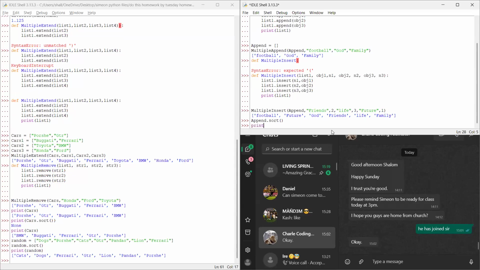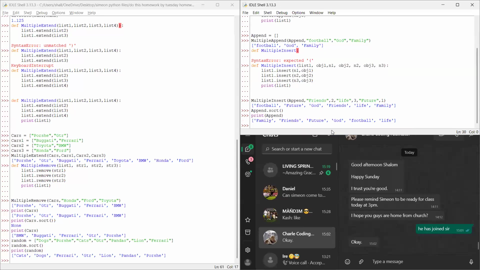Then you can now call print on append alone. Okay, so did you notice that all the ones that started with capital letter F came before the one that started with small letter I? Yes. I was confused why football was after God.